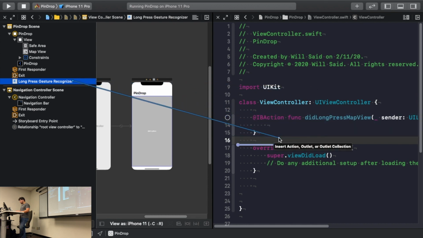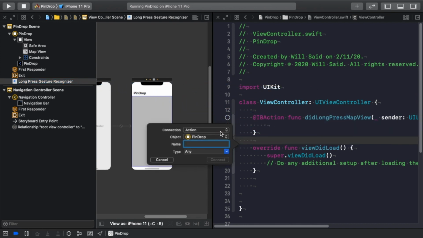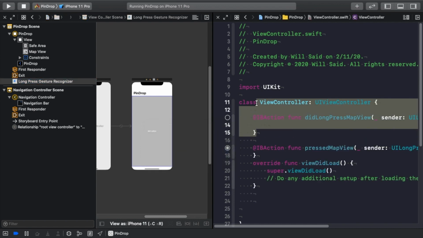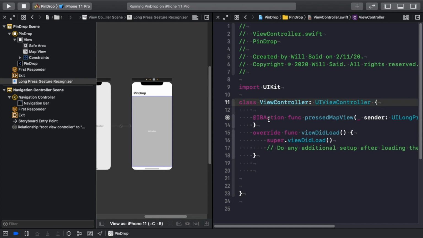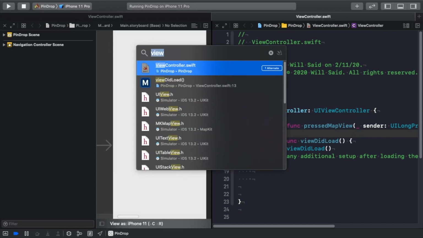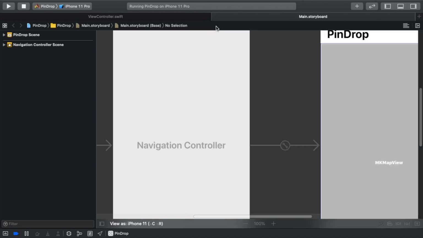Okay, here. And then I'm going to make it press map view. And then the type's going to be that. Make sure you set the type actually. And I'm going to make it an action and get rid of this old guy. All right. So now what I'm going to do is actually make a new tab, Shift Command O, View Controller, and get rid of this other tab.